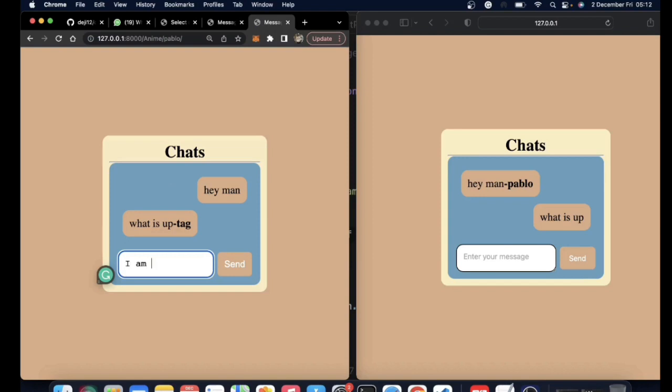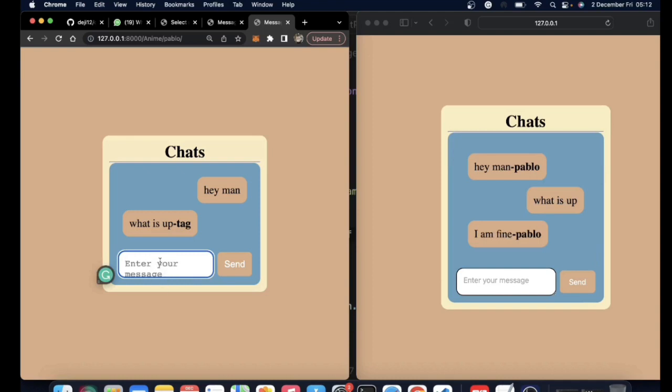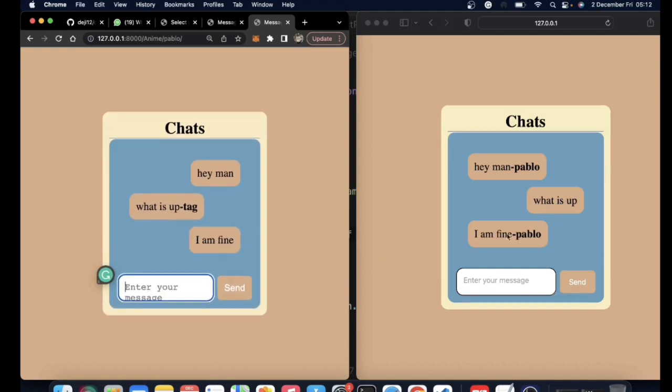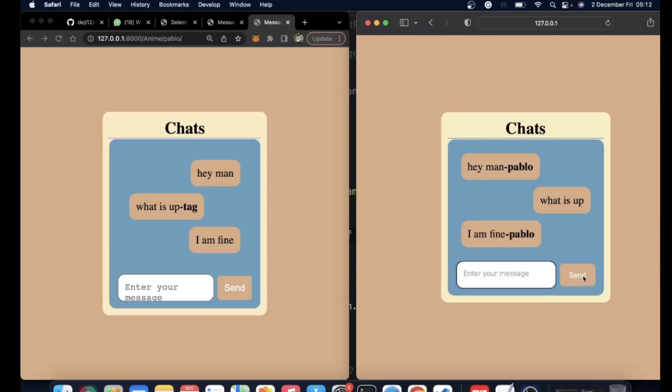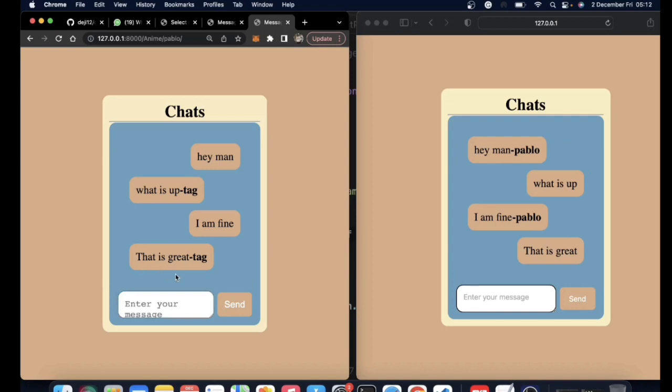So I would save that, come back to the front end, refresh this, and then once I send a message like I am fine and I hit send, you'll see that the message is no longer delayed, and then you can see it says I am fine here, I am fine here. So our code is working beautifully. Anytime a message is sent that wasn't sent by us, you can see the message and then the name of the person who sent it, which is Pablo. And then we can also reply to messages, and say that is great, and I can hit send. So that should be displayed here soon. So we can see that the code is working very well.